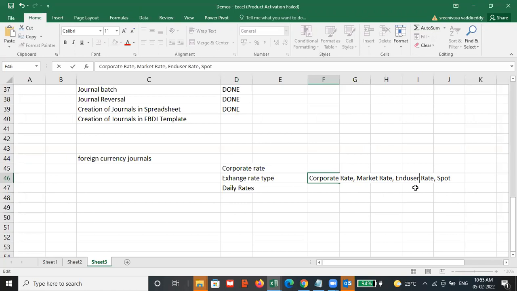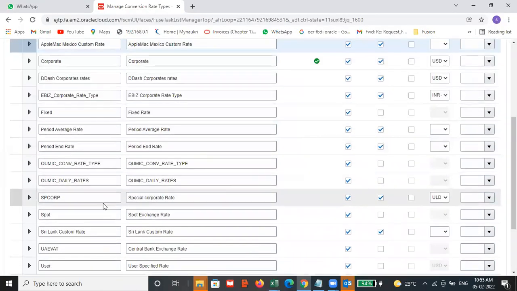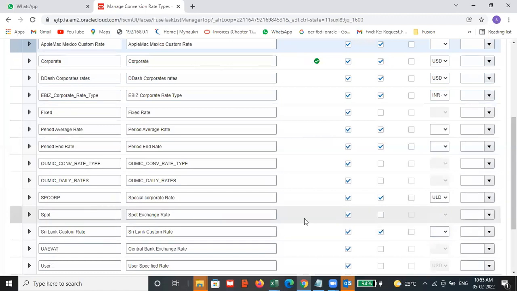ఎండ్ యూజర్ రేట్ అంటే at the time of entering transaction the end user will decide the conversion rate. Whatever the end user will enter in the application, that is the end user rate. Spot rate, we will discuss later about the spot rate. First we need to define the corporate rate type. Already predefined spot exchange rate undi, so we will use the same corporate only, that is spot exchange rate.